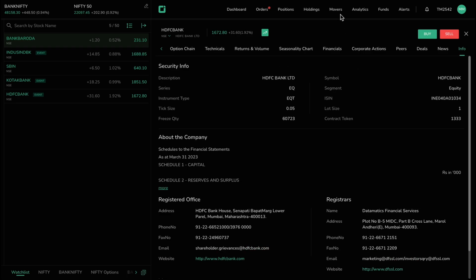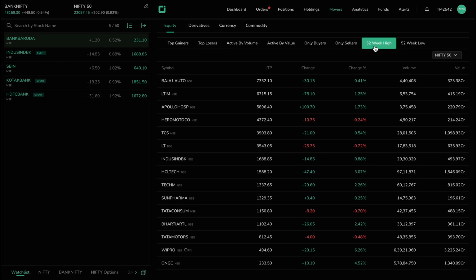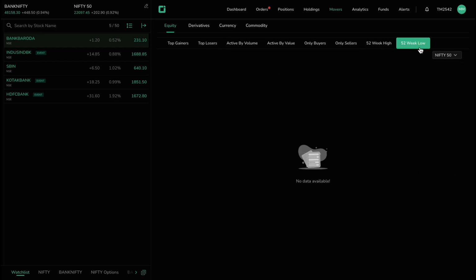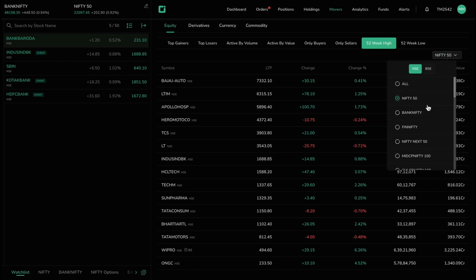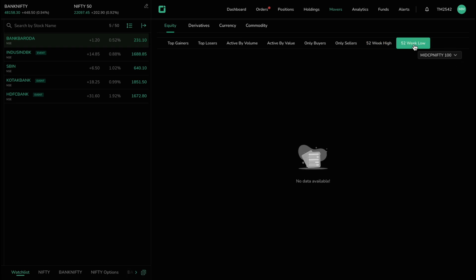Moving forward, we can explore movers. So basically, again, the data you get on different sites, you will have in one place. Like top gainers, top losers, 52-week high, 52-week low, and not just for Nifty 50, but also sector-wise you can select it. Suppose I want Midcap 100, I can click here and see which stock in Midcap 100 is giving a 52-week high or 52-week low.